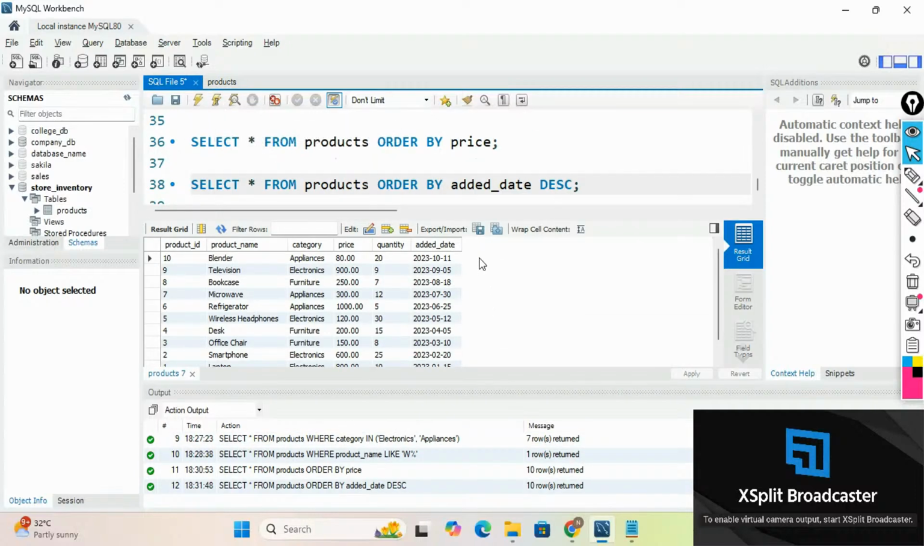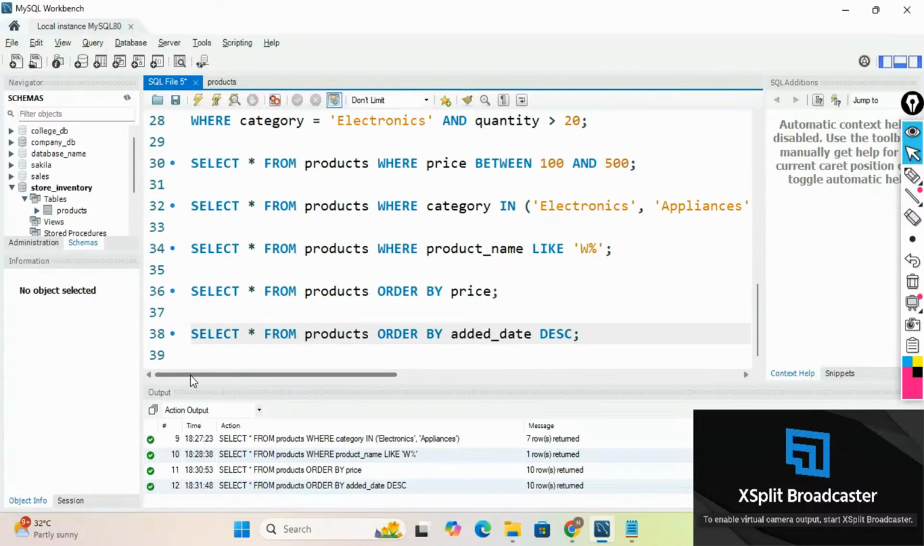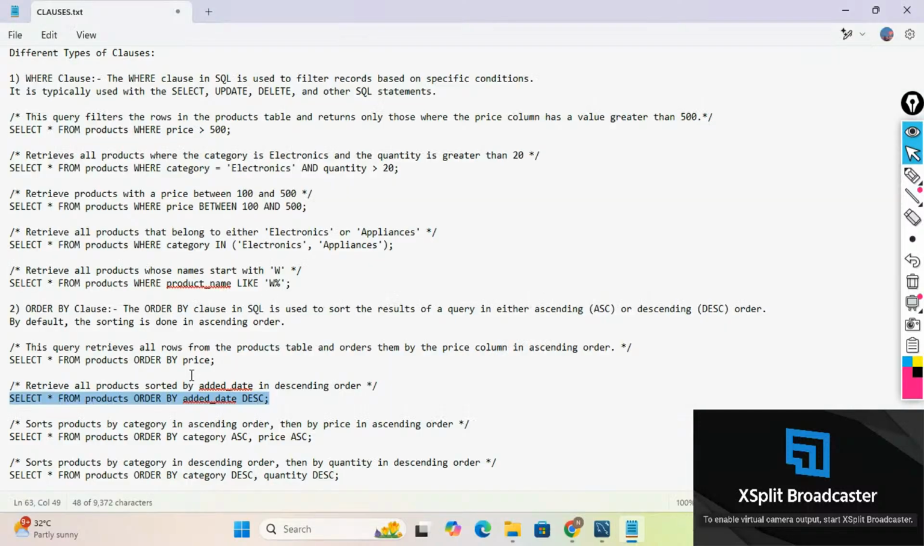See, so you know the data got sorted based on the date in descending order from the big date to the small date. Simple? Yes. We'll take it to the next level. We'll understand a few more queries with respect to order by.